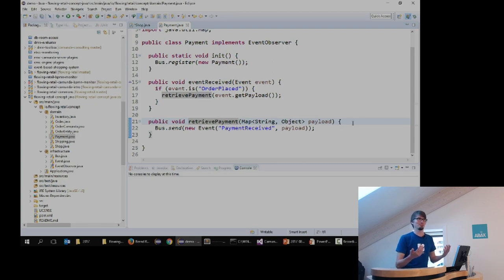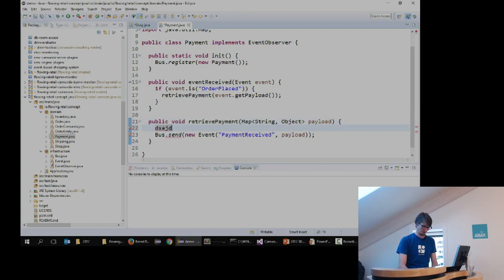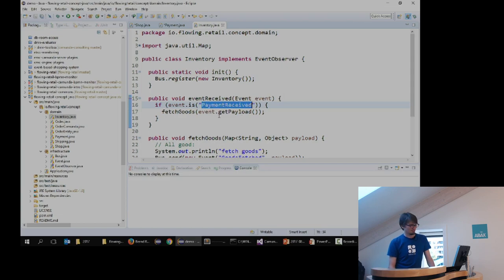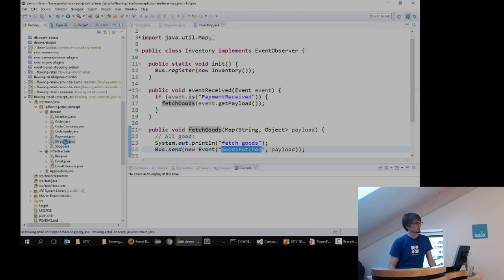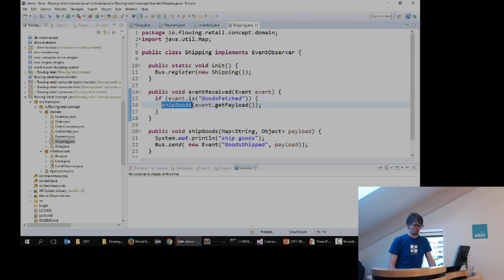We can do a sysout if you like, but I even skipped that, so I was kind of lazy. But this is where it should do something, right? So do something useful, probably. So retrieve the payment, and whenever that is done, we issue a new event that the payment was received, okay? That goes on the bus. What happens on the bus? The next thing that should happen is in the inventory. Whenever I have the payment received event, I want to fetch goods. There I did a sysout actually, so not that lazy. And then the goods are fetched. The next thing that happens whenever the goods are fetched is that the shipping jumps in and says, oh, goods are fetched, so I want to ship the goods. And then I'm done. Make sense?